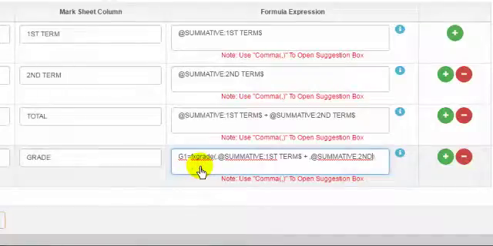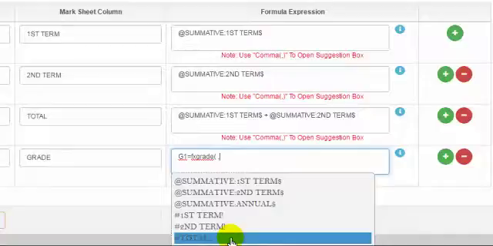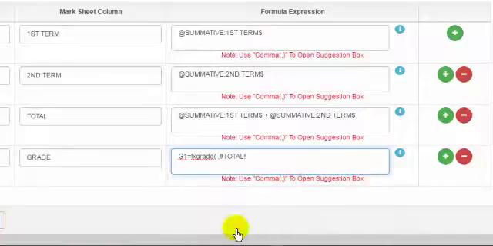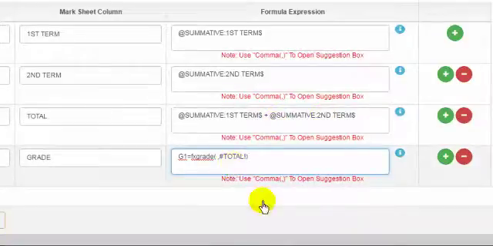Put the first bracket, then a comma, and choose total, and again put the bracket. Because you can see here that total is the summation of the first term and second term, and you want the grading system to be done on the basis of the summation of the first term and second term.